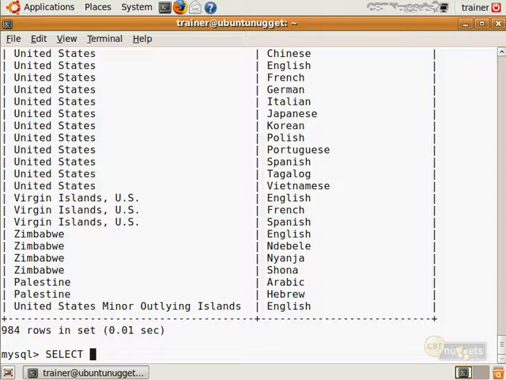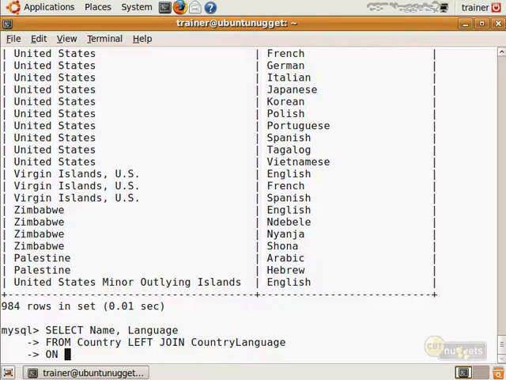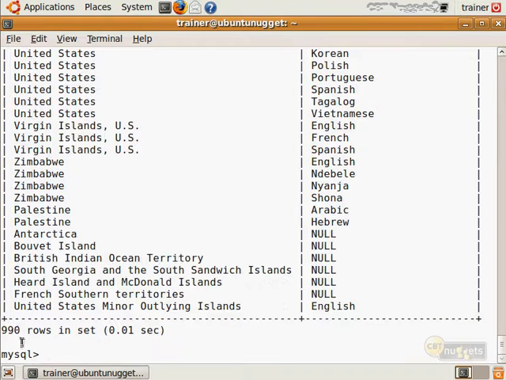Therefore, if we do again, select name and language, and then in our from statement we say country, left join country language, and then on the two matching values. What's this going to do? How many rows is this going to bring back? You think it'll be 984 less than or greater than 984? Well, let's see. A few more, right? 990, not too many more.